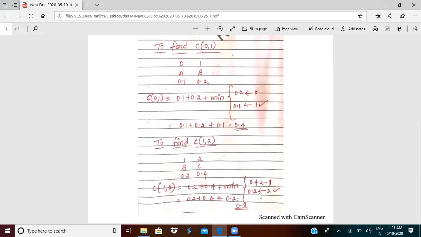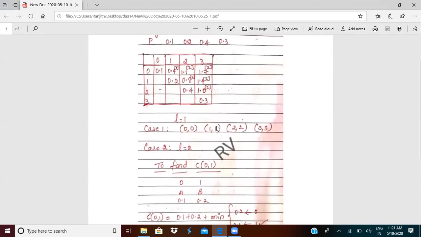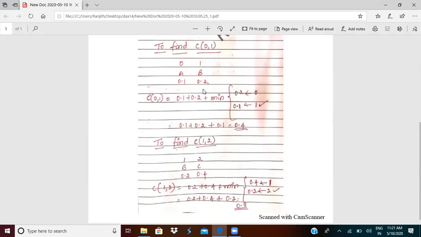Now I got 0.2 because of value 2. So I'm going to write value 2 here. That is 0.8 superscript, in brackets I'm going to write 2. Now I'm going to find this value. Here I've got 1.0. Let's see how we get 1.0.